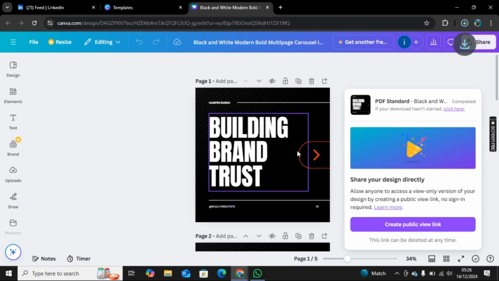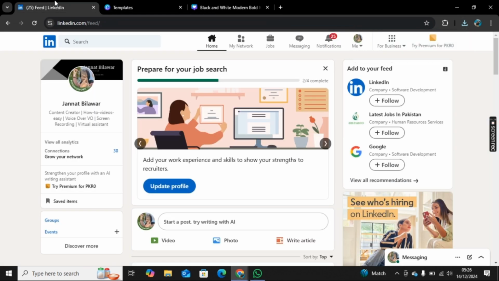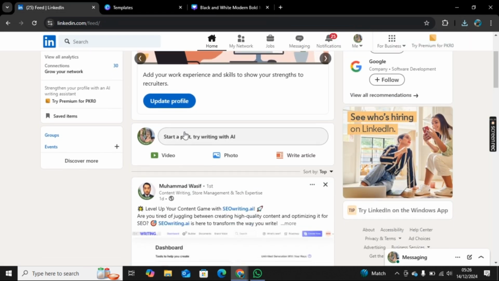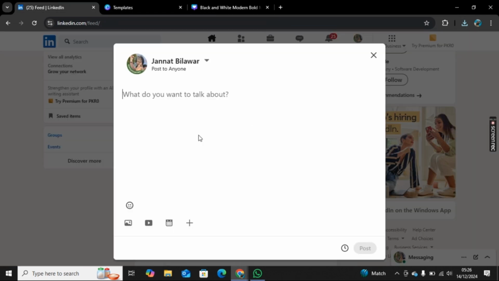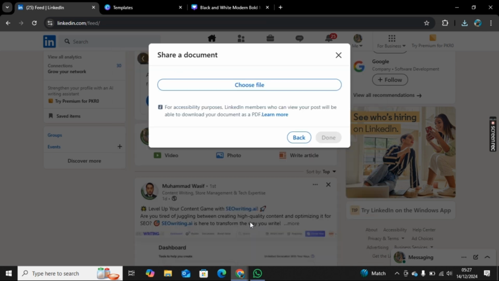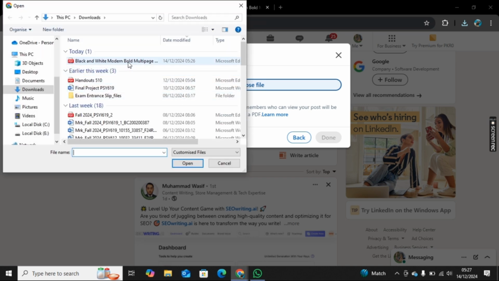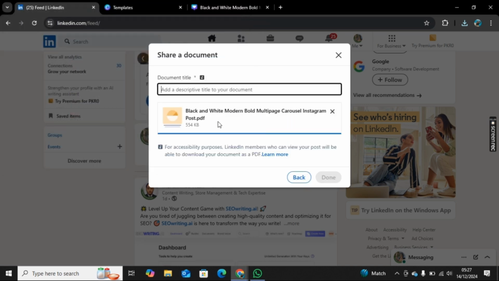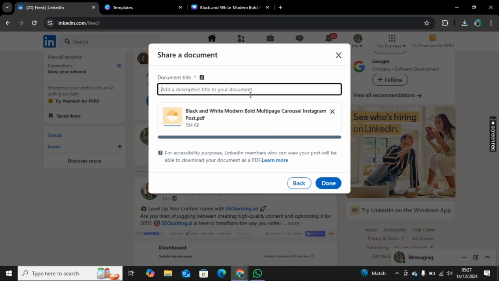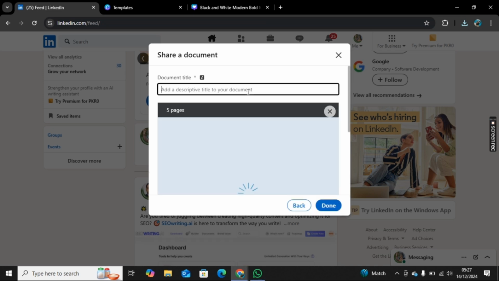Once it is downloaded, let's go to our LinkedIn page, and here we have start a post. Simply click on it. Now here we have this plus icon, click on it, and from here choose document. As you click on document, now go to choose file, and from here we have this post which is in PDF form.